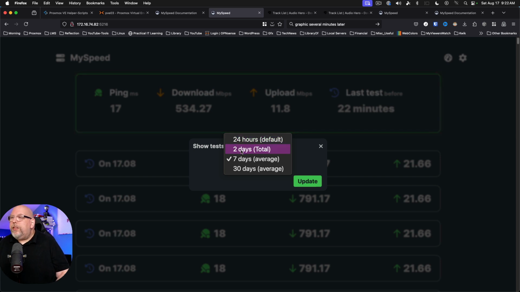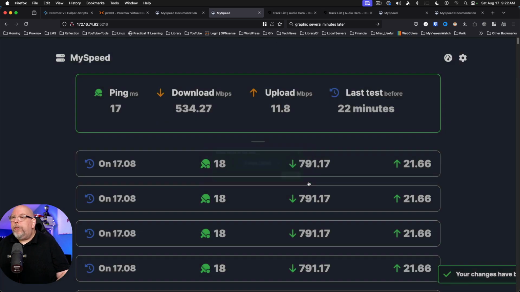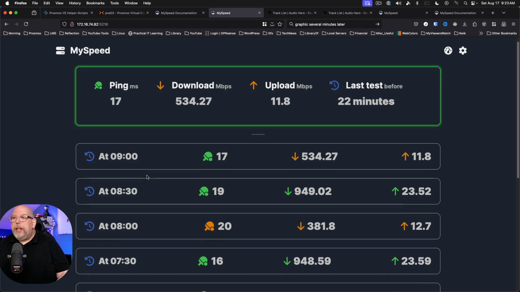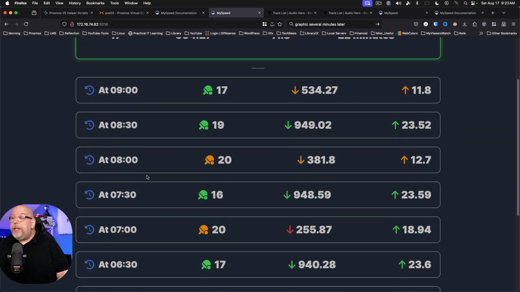Let's move it back to the 2-day total here, and we'll say update. And we'll just refresh this. And so it changes from having the dates listed on the left side to having the time. This particular MySpeed instance, I've got set to run a speed test every 30 minutes. Yes, this may be overkill, but my goal here was to have some data prepared for the making of this video. From that side of things, I will say mission accomplished.